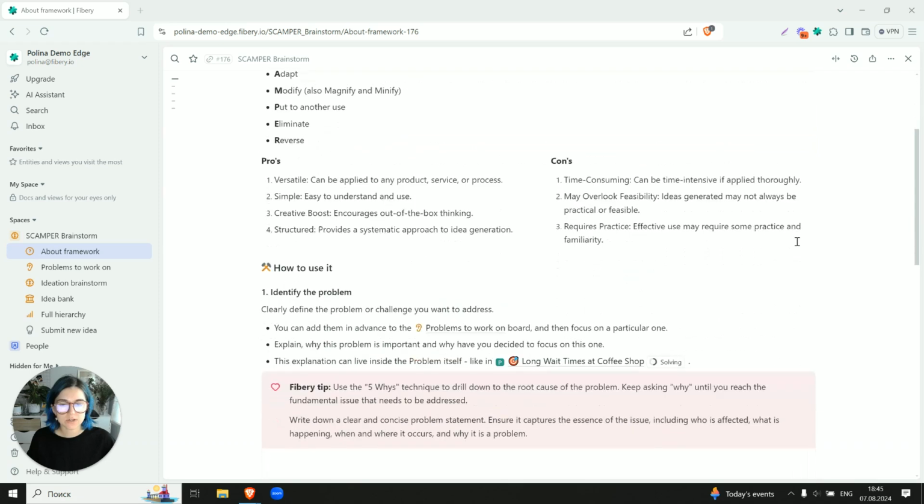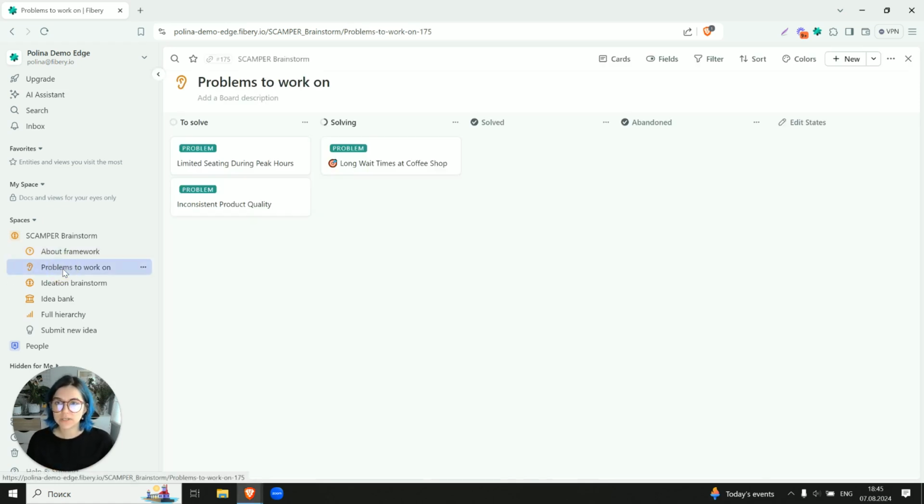Everything starts with a problem. You have to identify which problem you are going to solve, why you are focusing on this specific problem right now, and in a perfect world you will also share the whole context with your team in advance. In Fibery this will live on a view which is called Problems to work on.